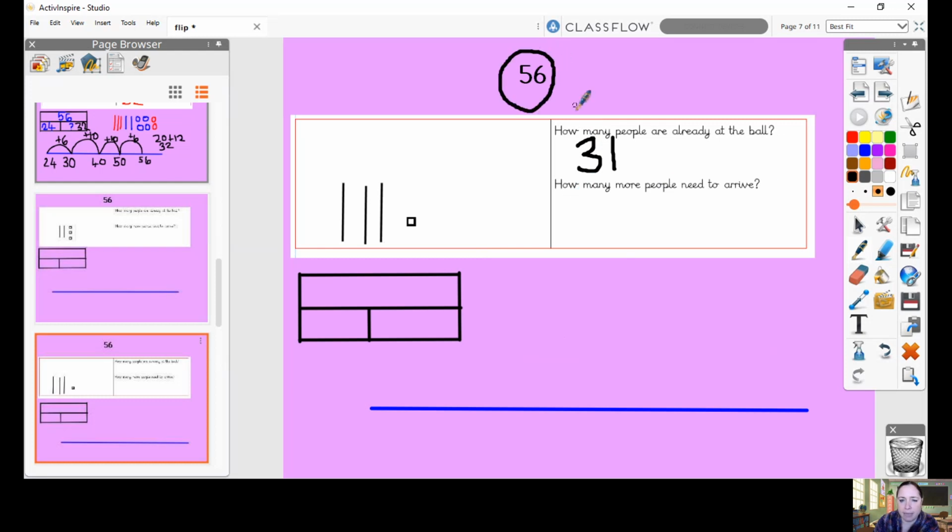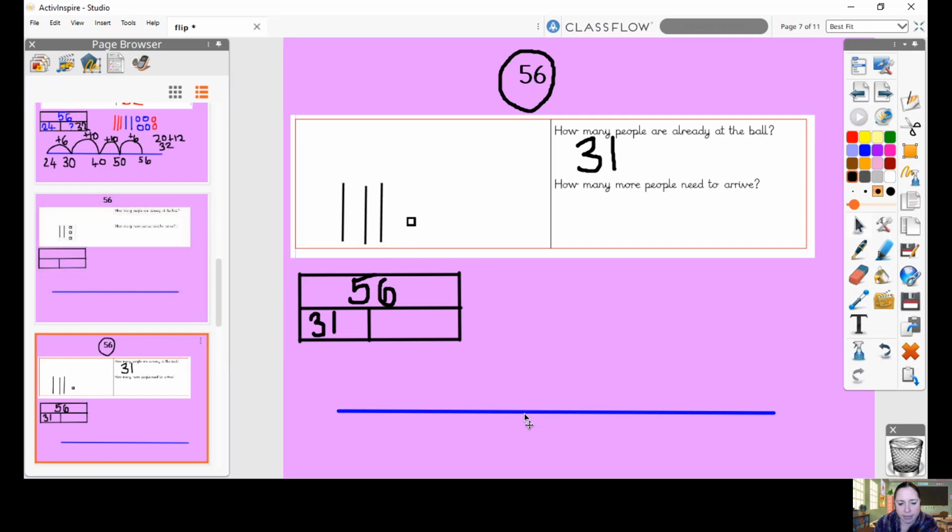Well, again, I'm thinking about getting up to 56. That's how many people are at my ball. So 56 is the whole number. 31 is where I'm starting from. Let's do it on the number line this time first.